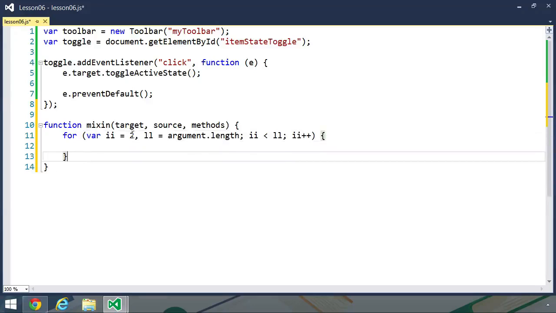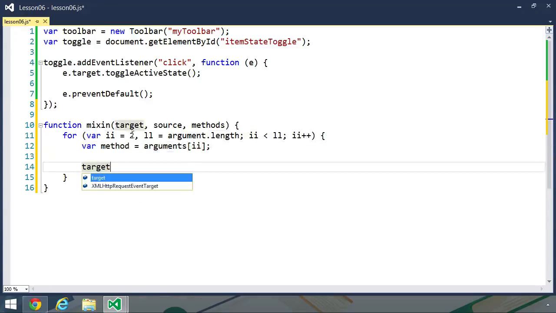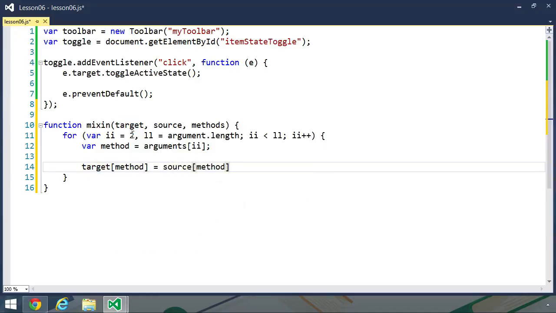Inside of this loop, we want to get the method name. So let's create a variable called method, and we will get the method name with arguments of II. And then we simply want to set target of method equals source of method. Now we need to do a little bit more here, but we'll get to that in a minute.